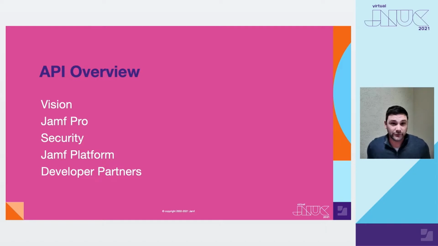For a general overview, here are the topics Matt and I will be discussing. We'll provide a vision and direction for the Jamf APIs, discuss the Jamf Pro specific APIs and long-term goals for each. I'll then turn it over to Matt, and he'll cover security topics around the API, give a high-level insight into other Jamf platform product APIs, and then conclude with some helpful tools and resources for you to use when questions arise as you're building out those integration or automation workflows.